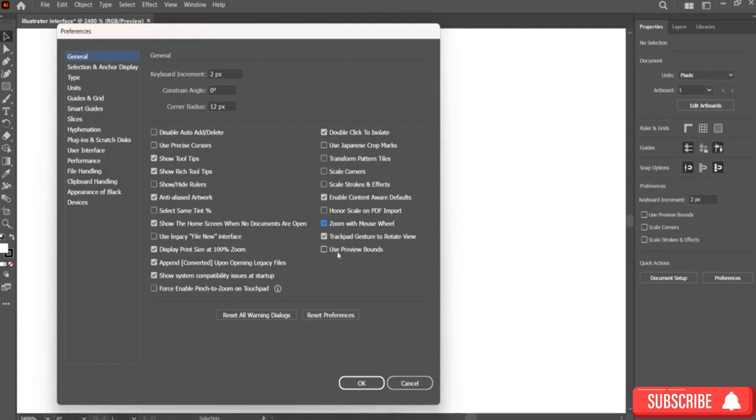And afterwards we have use preview bounds. We already know what that does. And trackpad gesture to rotate view. This will only work with laptops. Okay. Now after that we have reset all warning dialogues and reset preferences, which will always reset all the changes that we have done in our preferences.